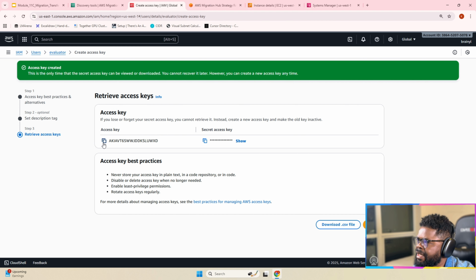I'm going to copy the key itself here. I'll paste it in a notepad that I have somewhere. I'm going to copy this ID also, the key itself and the ID.